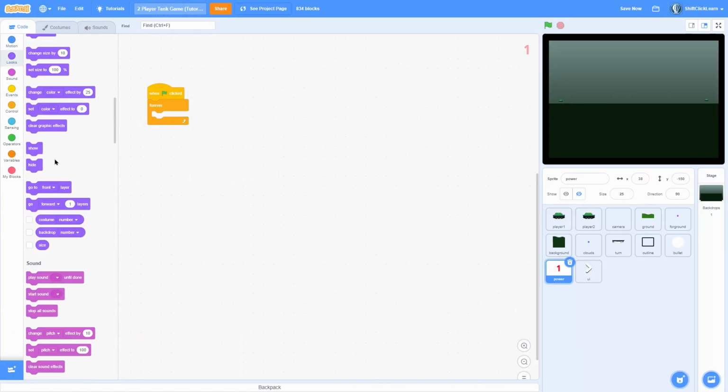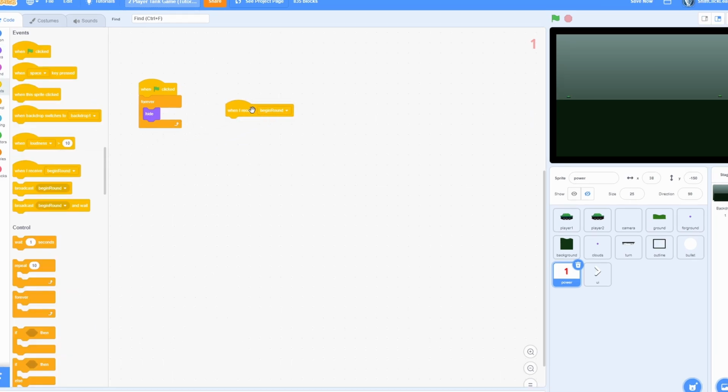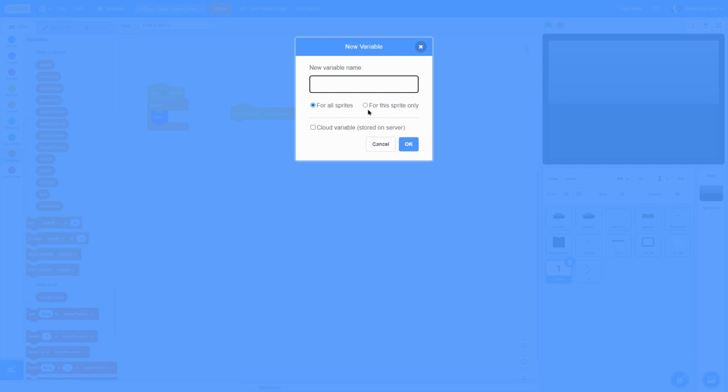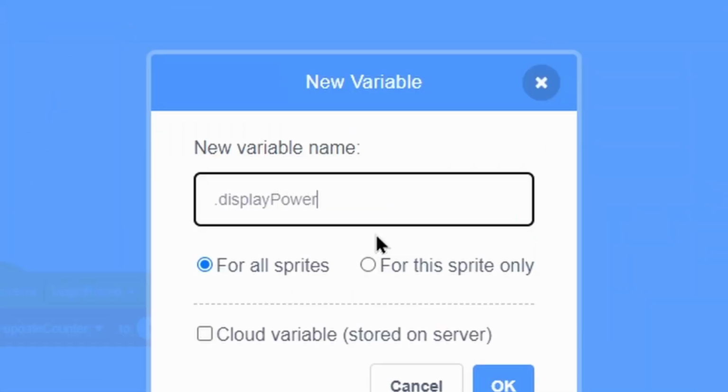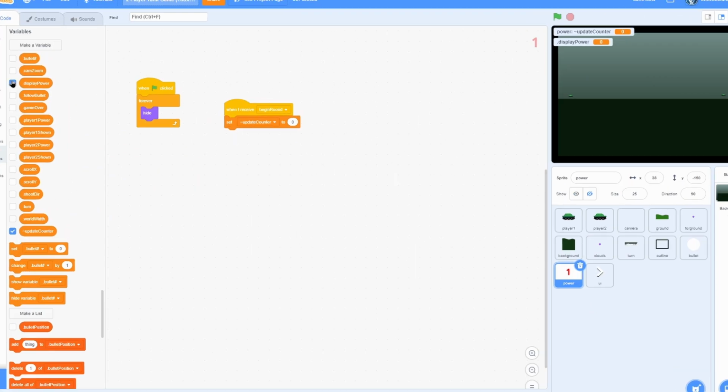And now we're going to go ahead and make the number counter from my number counter 2.0 tutorial video. So when I receive begin round, we want to go ahead and make a variable called update counter. This is going to be for the sprite only. Make another variable for a sprite called display power. So this is going to be whatever the numbers are displaying.